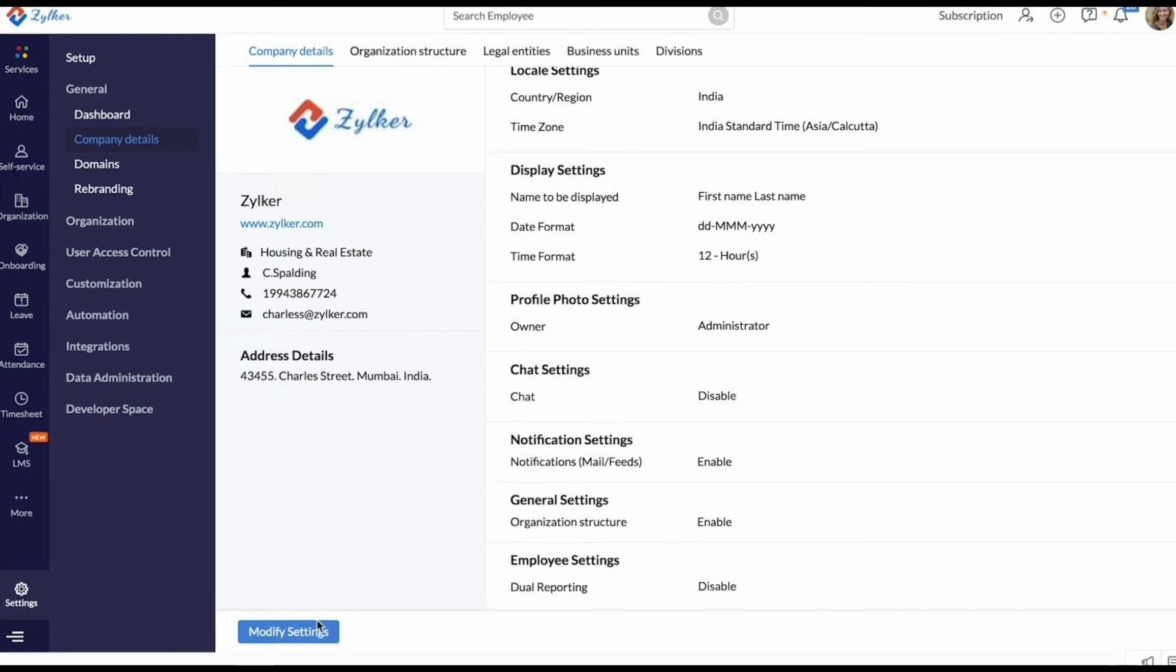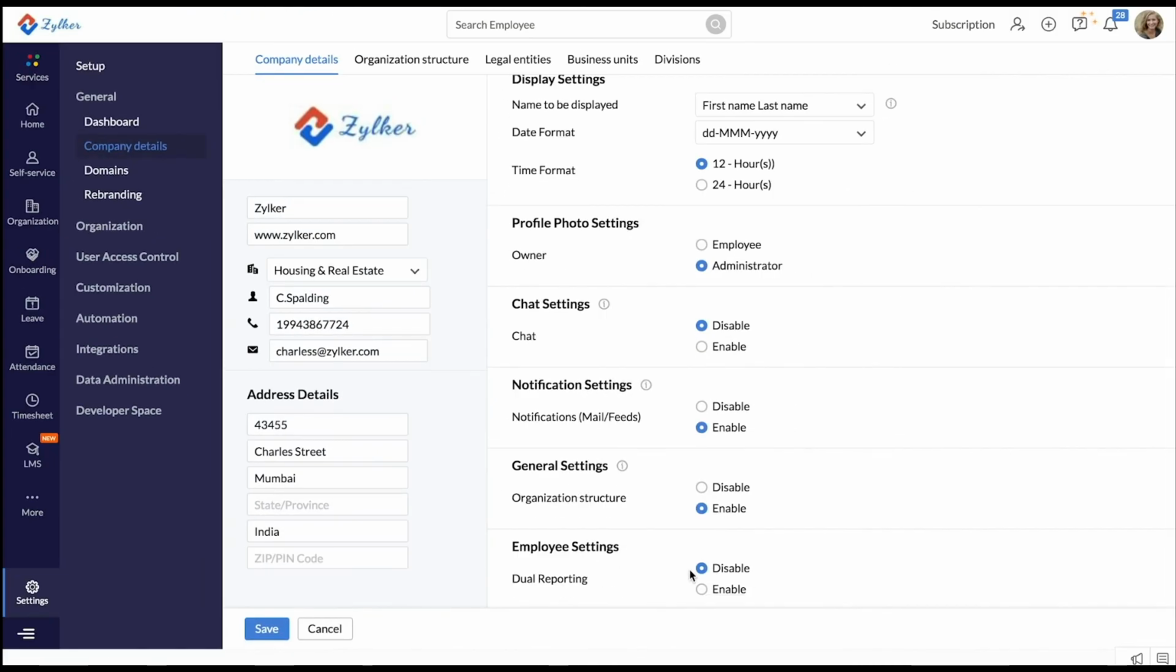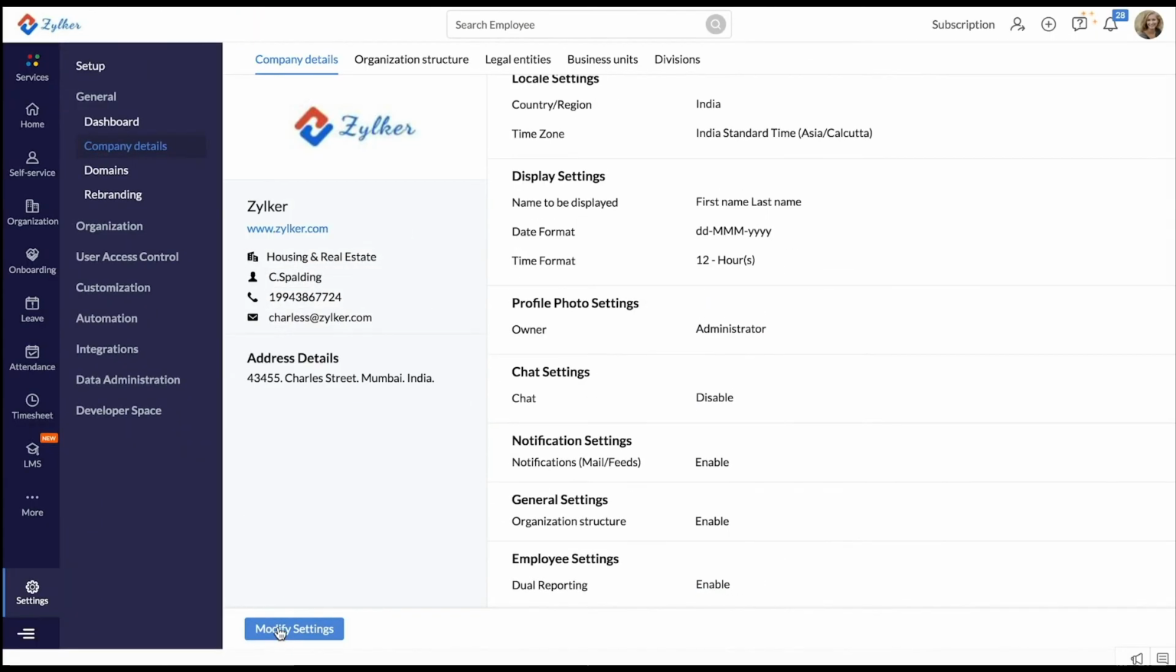To enable this, click on Modify Settings and Enable Dual Reporting. And don't forget to click Save. Now you have successfully enabled dual reporting for all your employees.